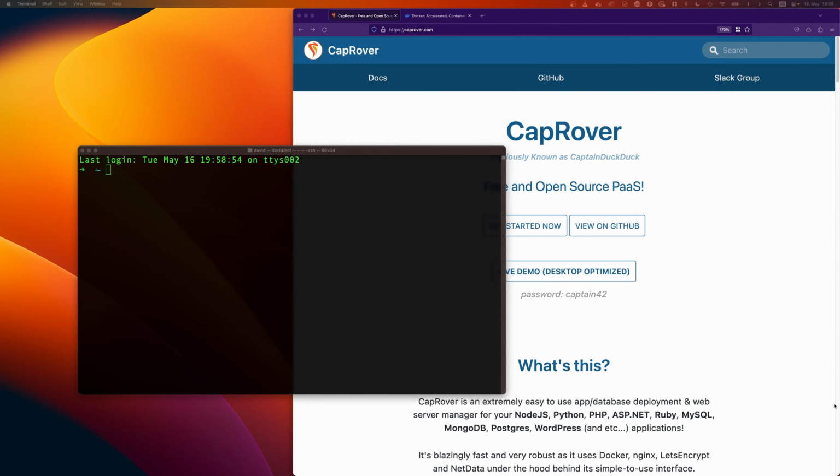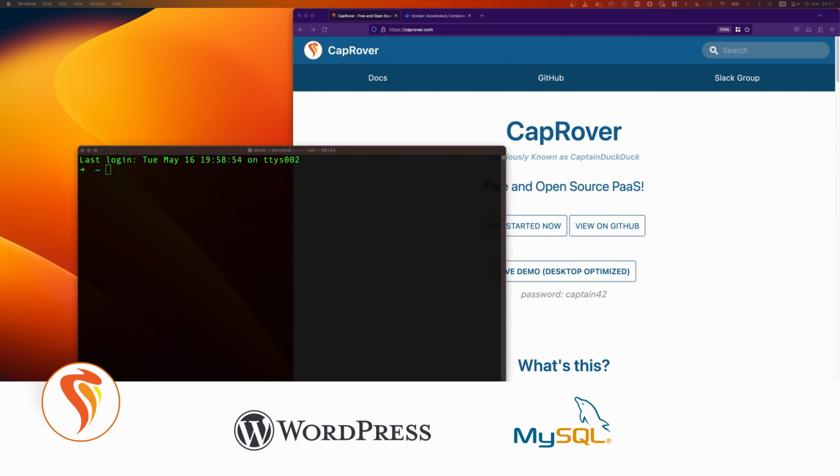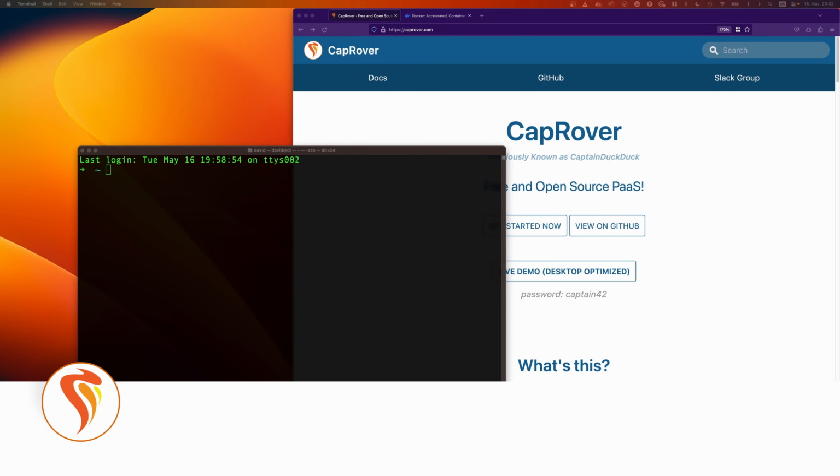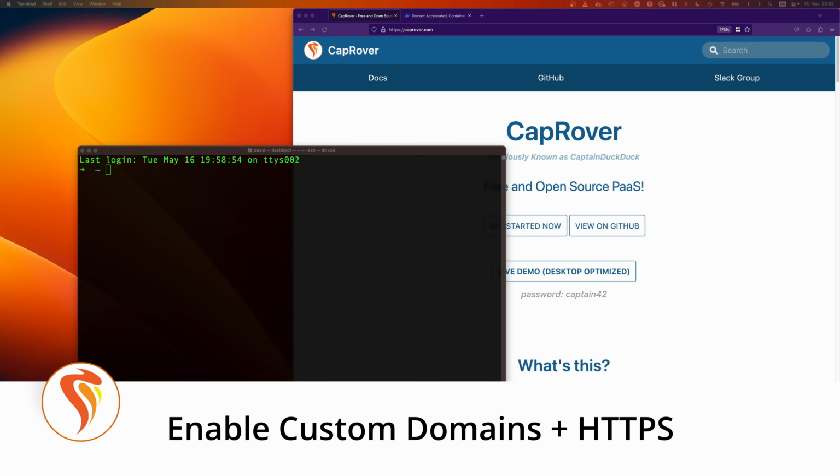All right, let me first give you an overview of what we're going to do. We're gonna start with installing Caprover locally, for the simple reason that that is actually slightly harder than doing it on a live system. And I wanna show you how that works. Then we will spin up WordPress and MySQL within Caprover. After that, I'm showing you how easy it is to use the Caprover CLI to deploy your NextJS application inside of Caprover. Last but not least, we're going to have a look at custom domains and HTTPS.